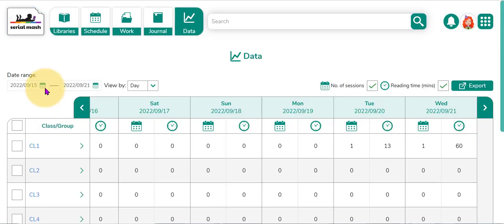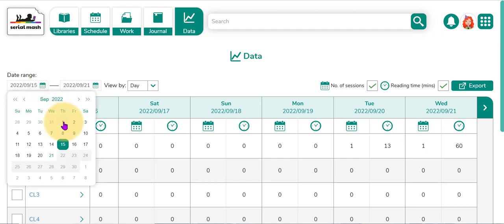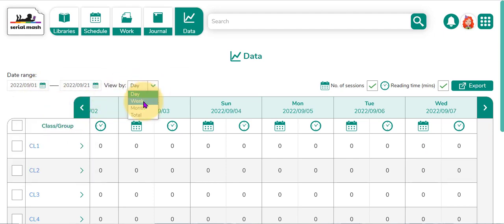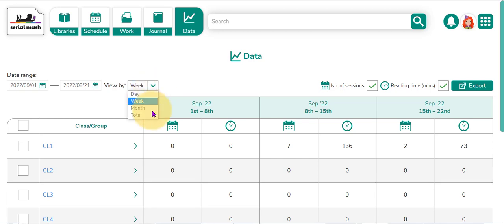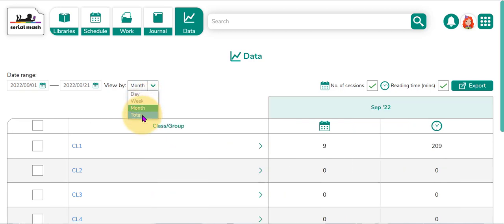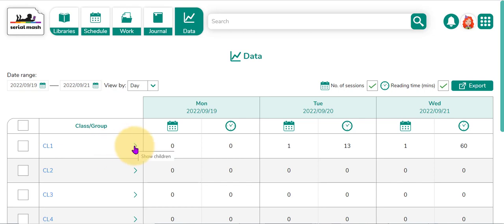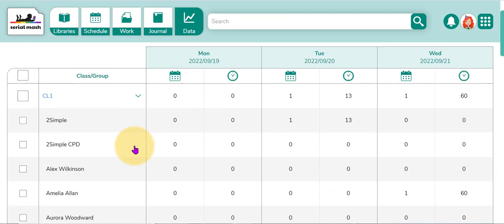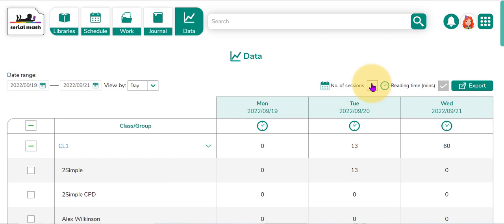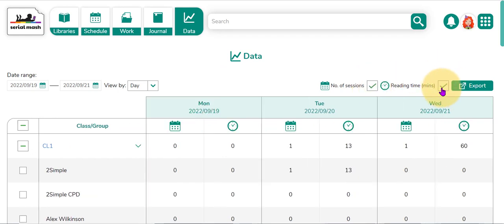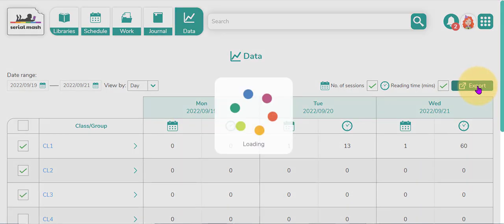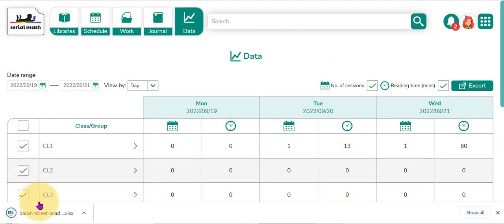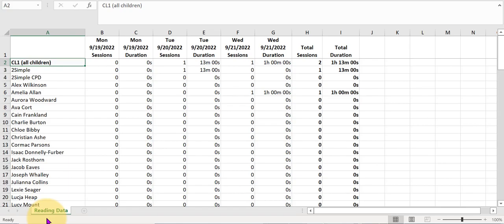Any manual entries added to the journal area by either the teacher or the pupil will also collate in the data area. Teachers can select the date range for the data they want to see and select a week, day, month, or total view for the data within that specified date range. You can also drill down to view the data for individual pupils in the class and select whether to view the number of sessions, the reading time, or both. Teachers can export the selected data by clicking on the Export button, which will produce the data in an Excel spreadsheet.